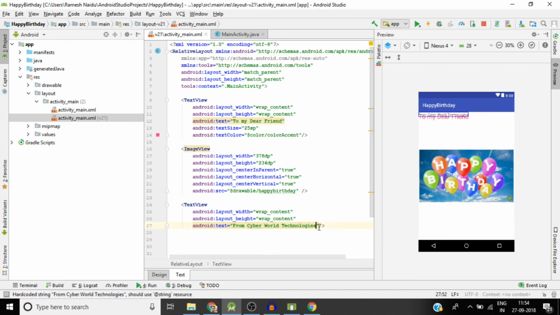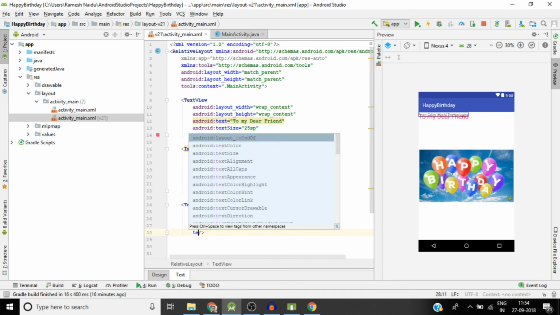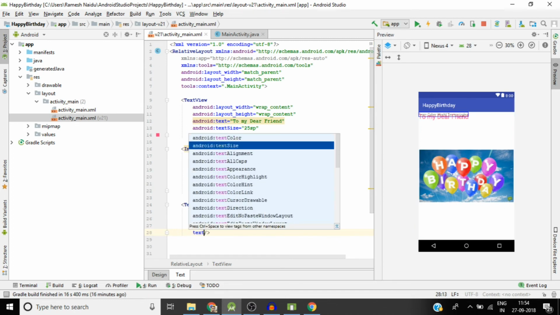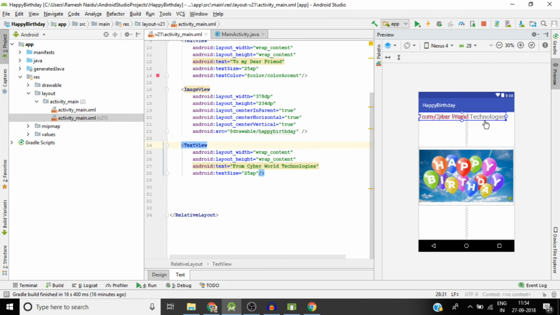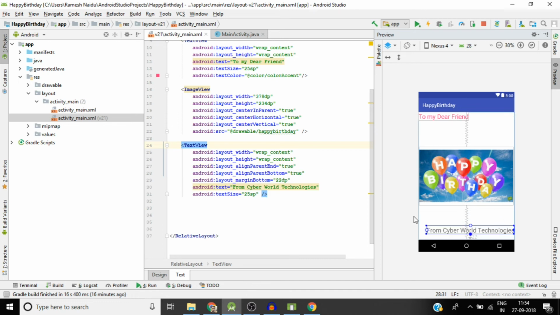So I want it to look fair, and so I'm increasing its size, text size, so 25 sp. So I want it at the bottom, so it matches with the previous text. So select it and drag it to this corner or somewhere else. So now it's looking fair.